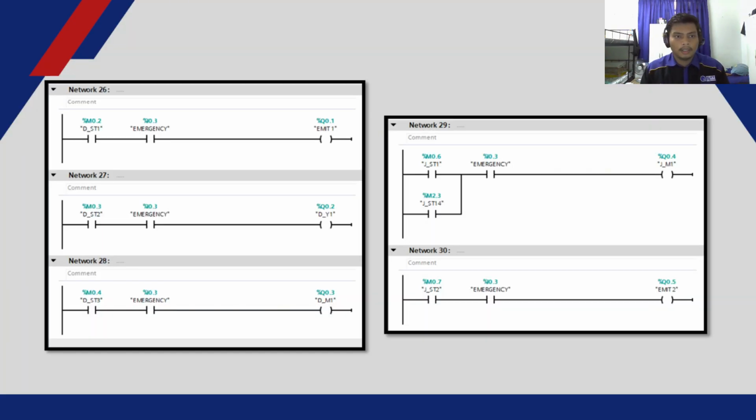As we can see, distribution step 1 will have to turn on emit 1. Distribution step 2 will have to turn on distribution Y1. This means the pusher. Next is network 28. Distribution step 3 will have to turn on D_M1, being the conveyor in distribution.